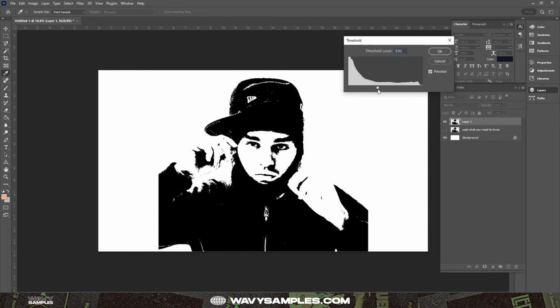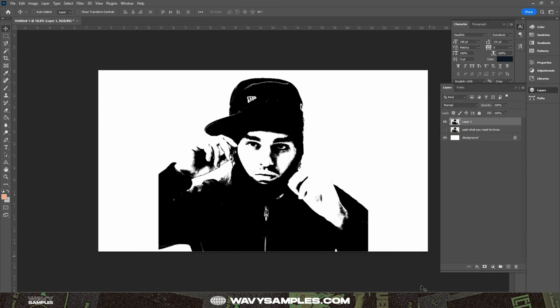So I'm gonna scroll it up to where you kind of see his facial features, maybe right there. Basically what I'm looking at, I don't want too many white dots in his hat, so I like that right there. You can still kind of see his little jacket details, his hands, and we're gonna press OK. We're not done yet, although this kind of looks like the effect.